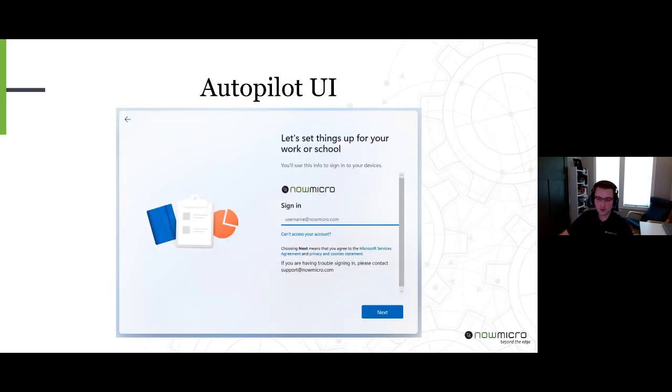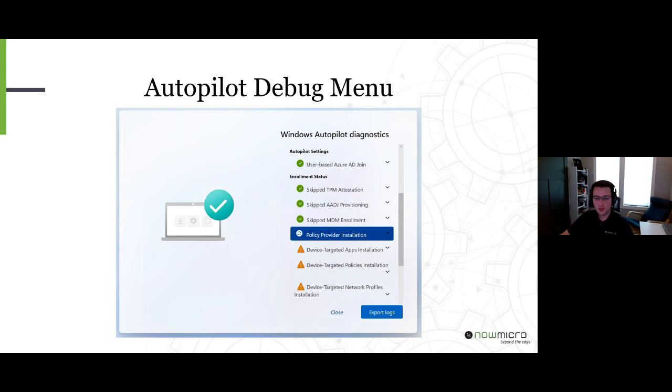So here's a quick example of the Autopilot user sign-in screen. Again, you can see all the content is on the right side of the screen. You sign in with your username just the same as you would before. And here's a shot of the Autopilot debug menu. So this, again, is a much nicer experience for trying to walk an end user through troubleshooting.